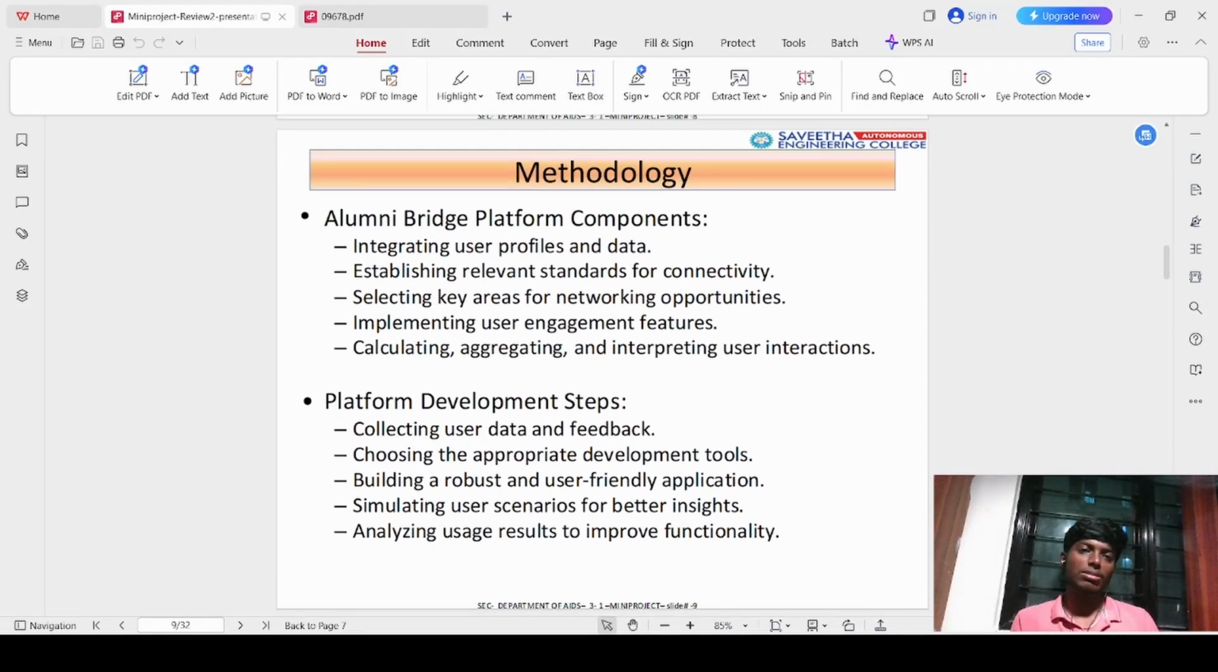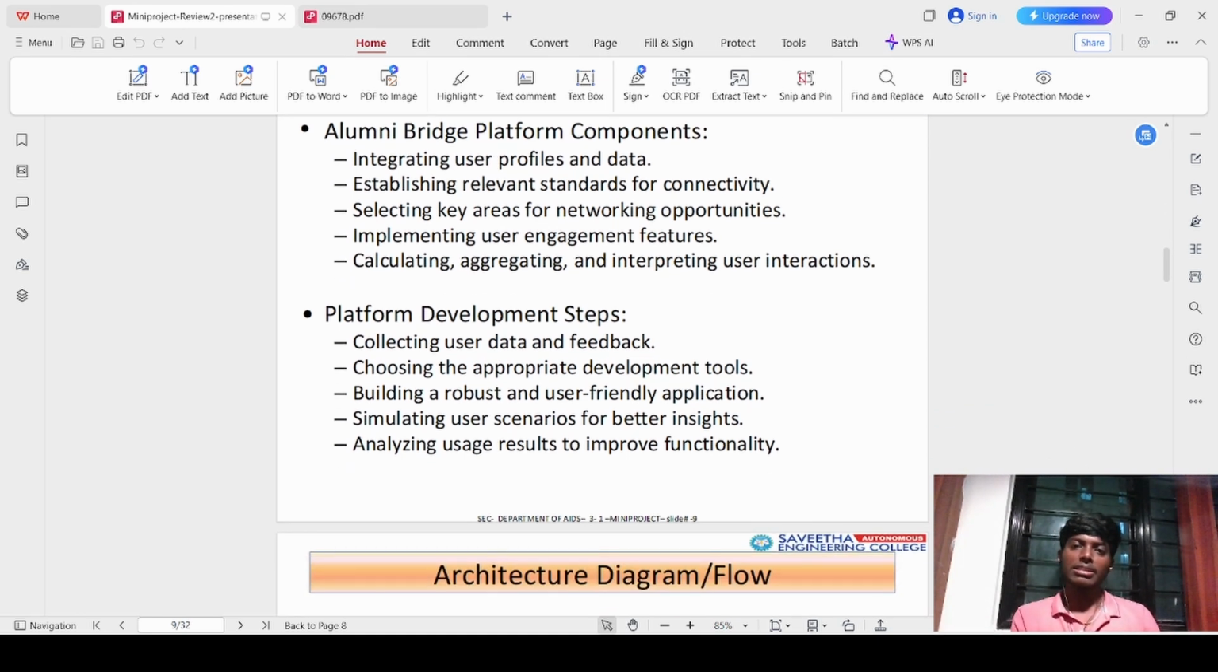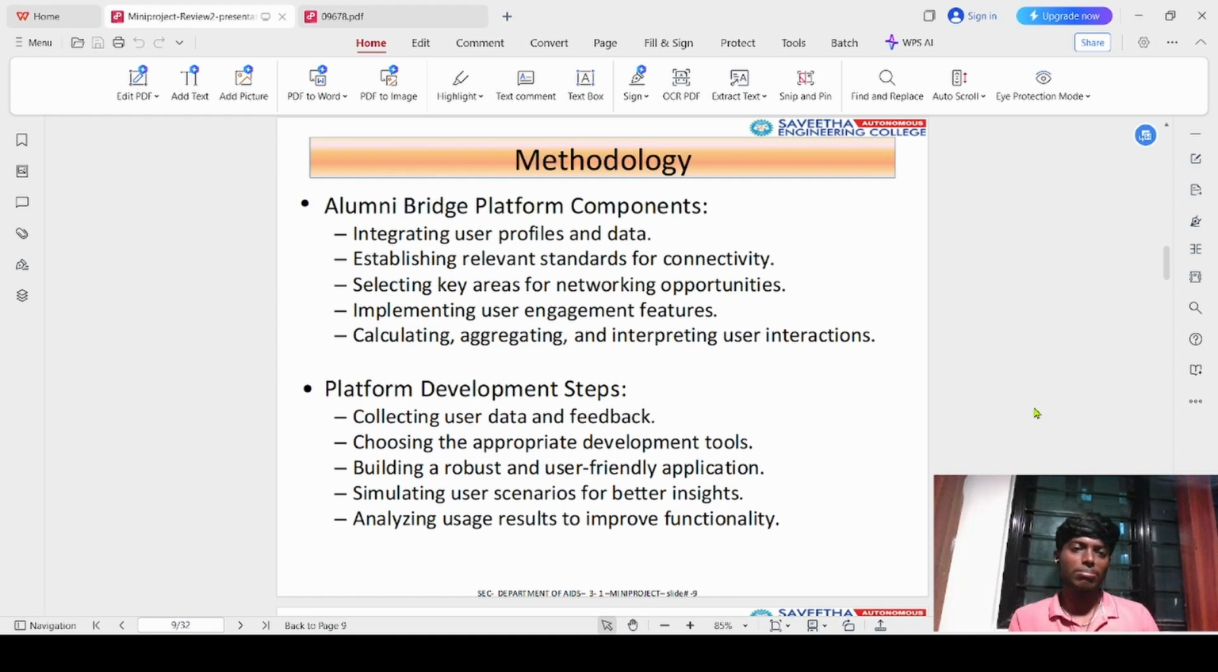Other methodologies include the Alumni Bridge platform components, including integrating user profiles and data on their dashboard, and establishing governance standards for connectivity. Then selecting key areas for networking opportunities. Suppose I want to connect with an alumnus who is a software developer, I can select the key area I want to succeed in. Implementing user enhancement features, like messaging him or getting onto a one-on-one video session, means enhancing engagement features. Calculating, aggregating, and interpreting user interface data is also one of the methodologies.